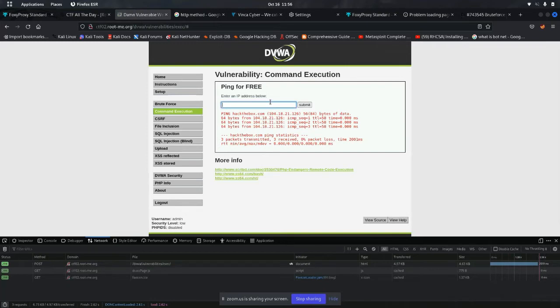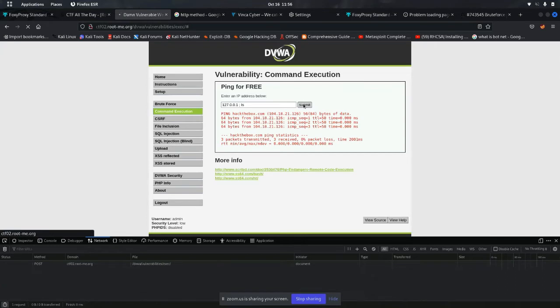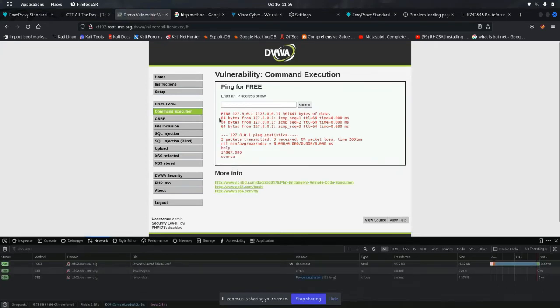But what if I put here 127.0.0.1 semicolon ls? ls means list the files and folders where I am. The first command will run, and due to the semicolon, my second command will also work. The second command is the ls command, which lists the files and folders where I am. I don't know my current directory, so let me find it by applying semicolon and the pwd command here.